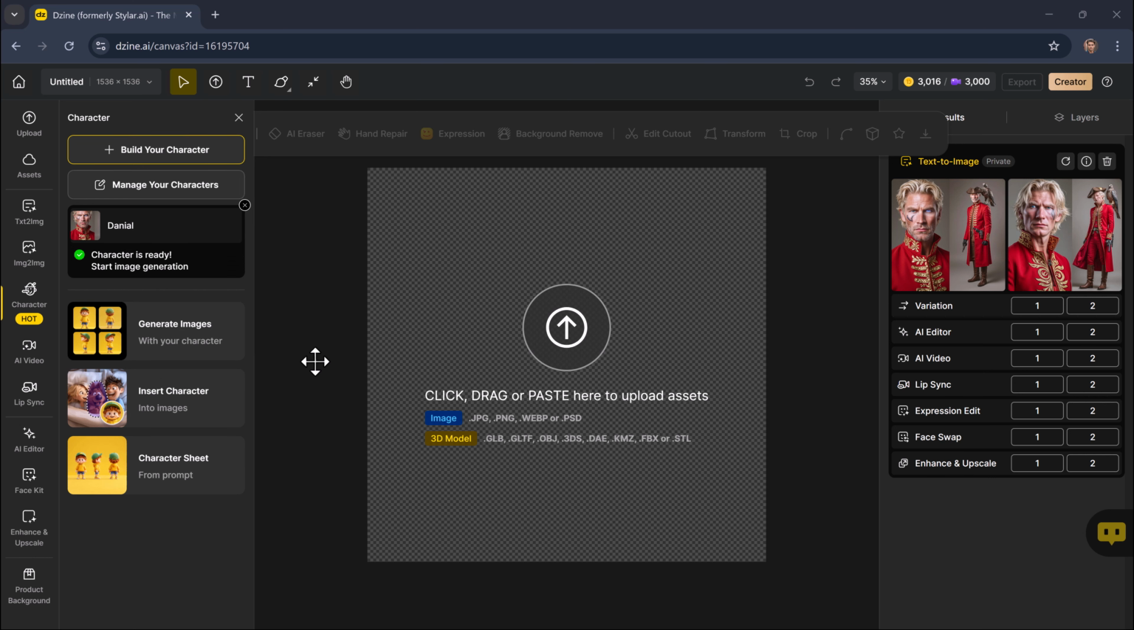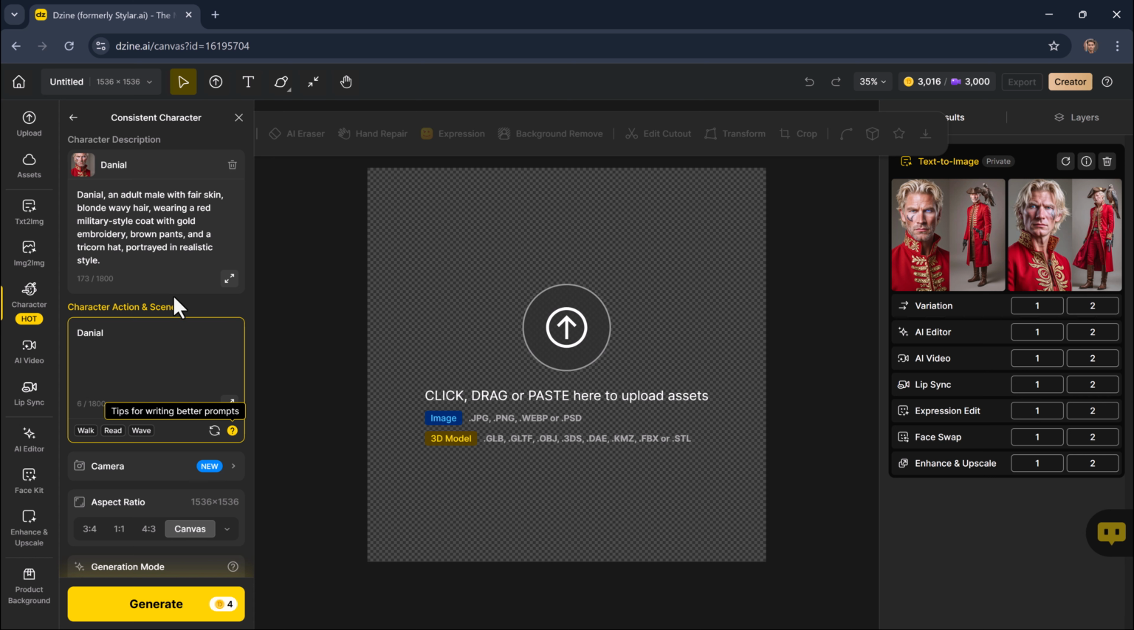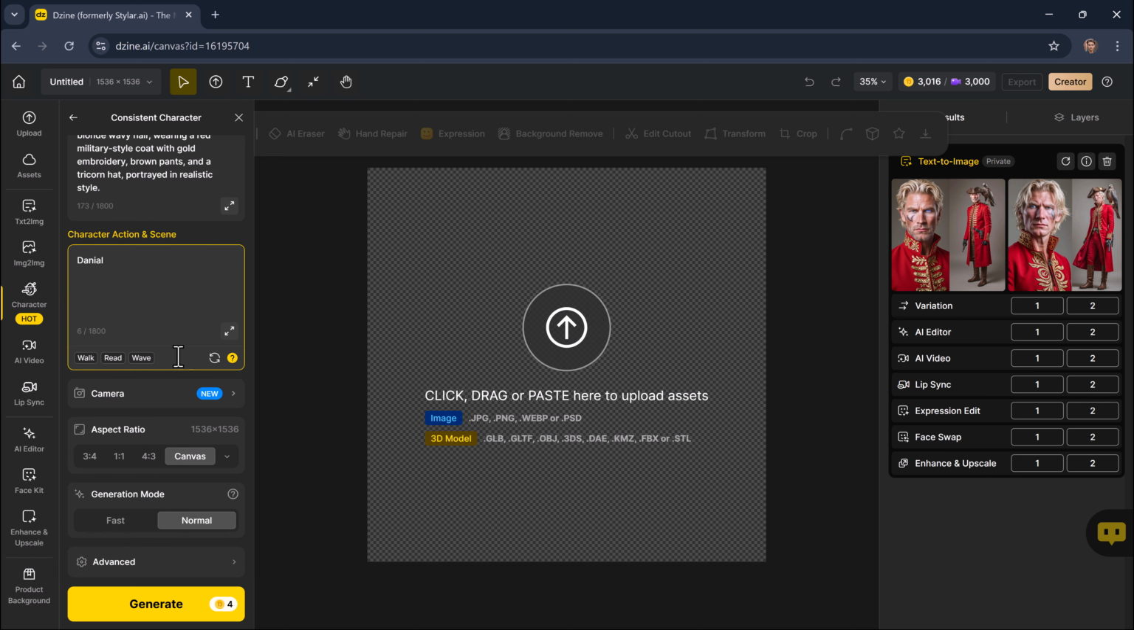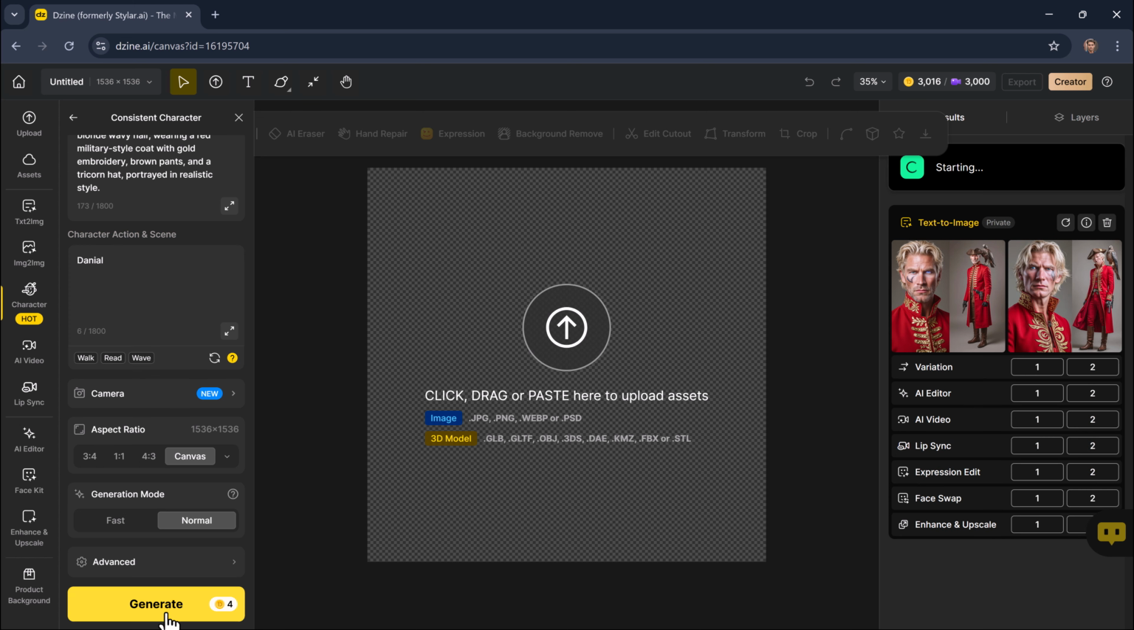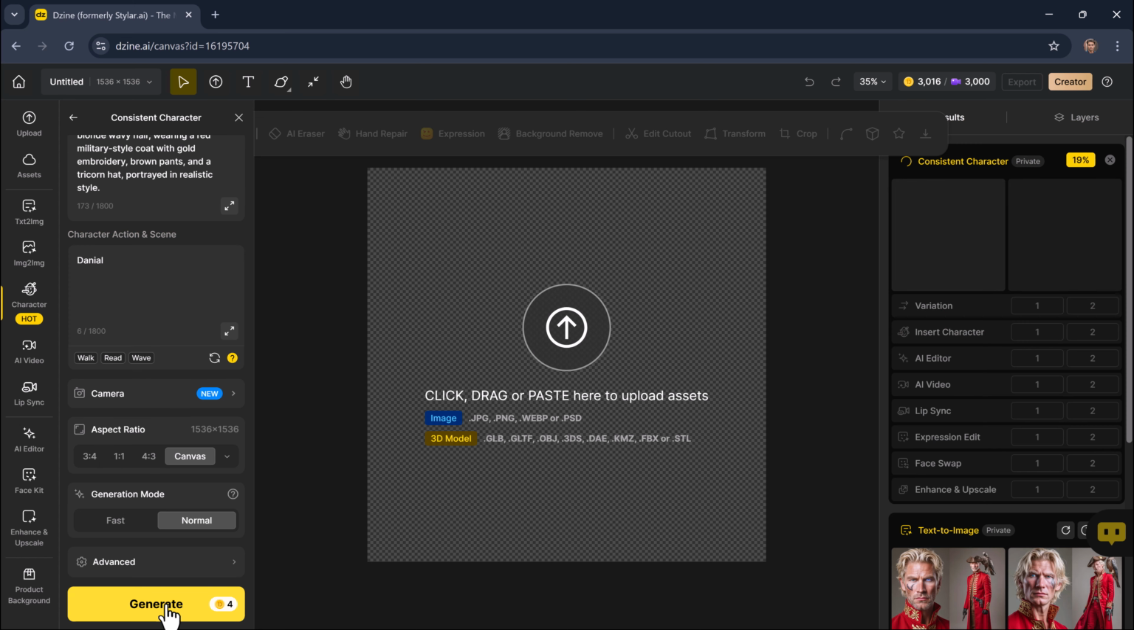Once it's done, simply click on your character and Dzine will take you to the image generator, where you can customize things even more. Change their outfit, describe what they're doing, and adjust the scene settings to generate your final image.